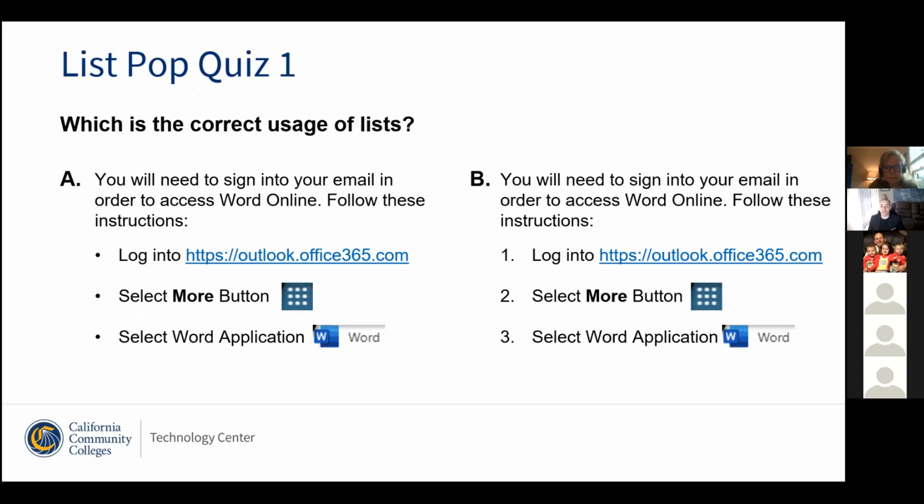There's a little pop quiz here. I have 2 options on the screen, option A and option B. One of these uses lists correctly, the other does not. So in the chat, please provide a response, either option A or option B, for which is using the correct usage of lists.